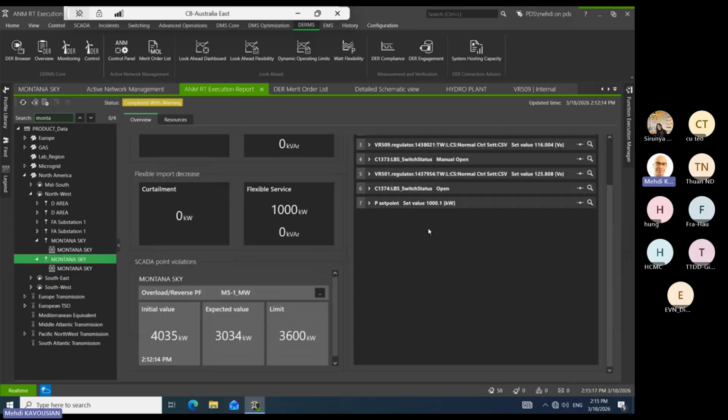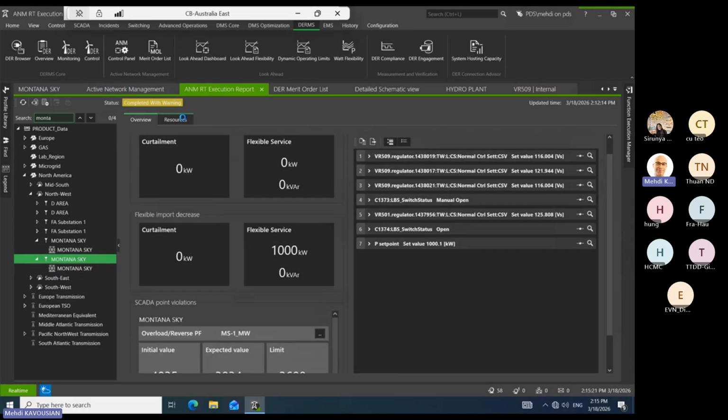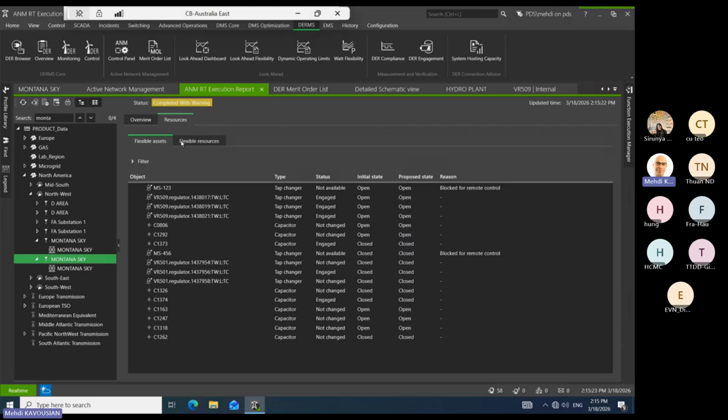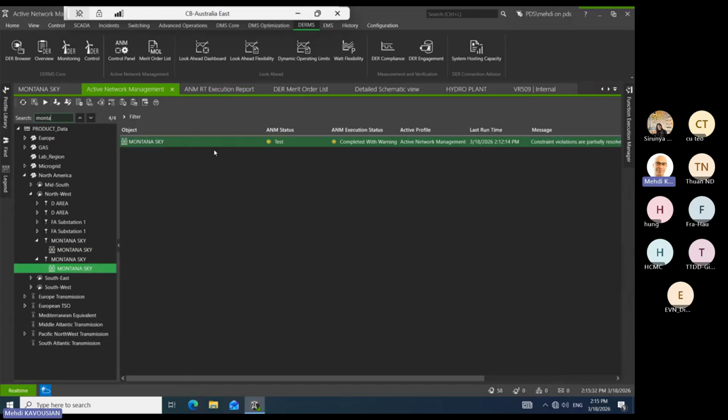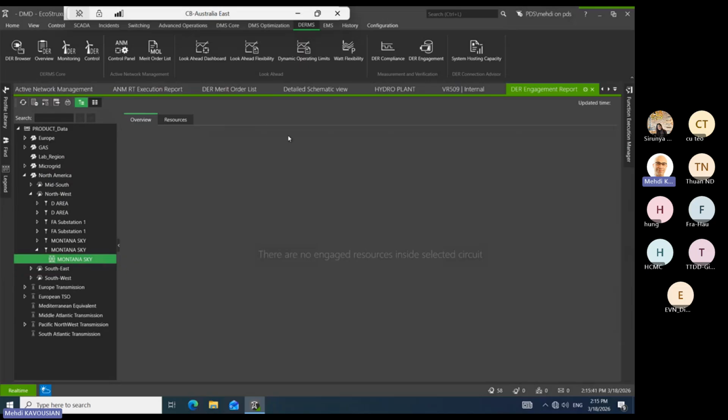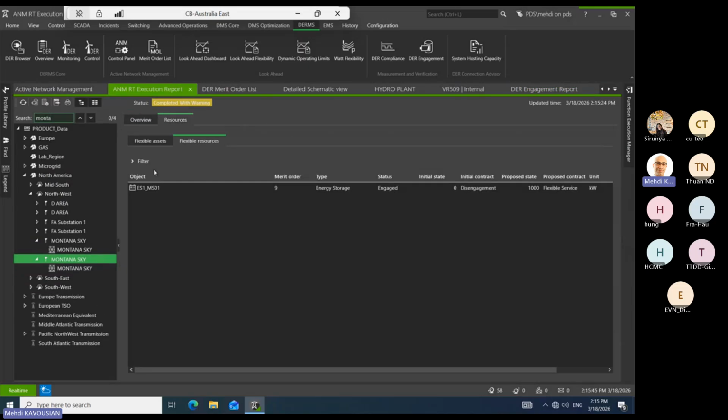Yeah, clear this one. You can see what it is. To be honest, I think you need to play with the system to quite understand all of this functionality. But at least you get some familiarity with these. And then the engagement report. The engagement report is empty because I didn't run it in the periodic mode.